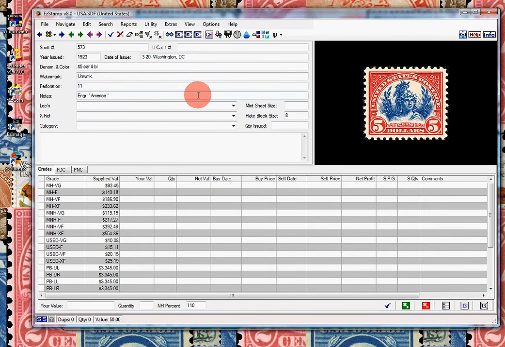Let's indicate that we have a very fine never hinged copy. So there's our very fine mint never hinged. All you have to do is select the row and then click on the blue check mark to save the stamp. That's it. That stamp has now been inventoried. Notice the green dollar sign indicating that this grade has been inventoried. That's all there is to it.